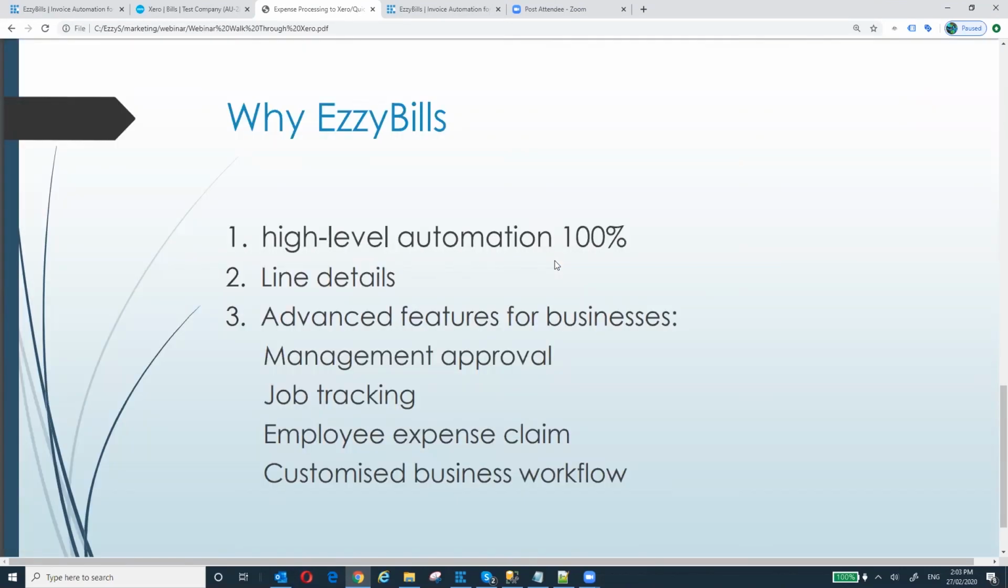EzzyBill is a document processing software, and it is fully integrated with Xero, QuickBooks Online, MYOB, and NetSuite. We also integrate with many job and inventory software. A popular one is Simple and Tidy. We also integrate with some industry software, such as software in the carpet industry, and we are also trying to integrate with software in the building industry.